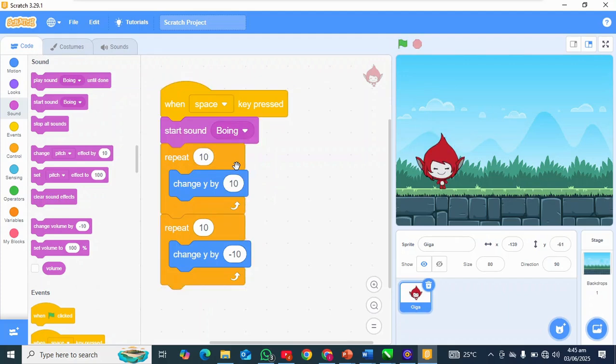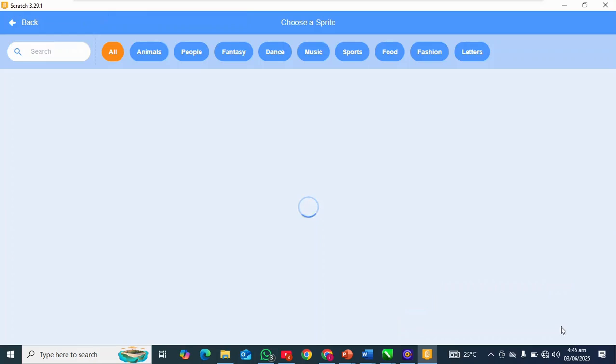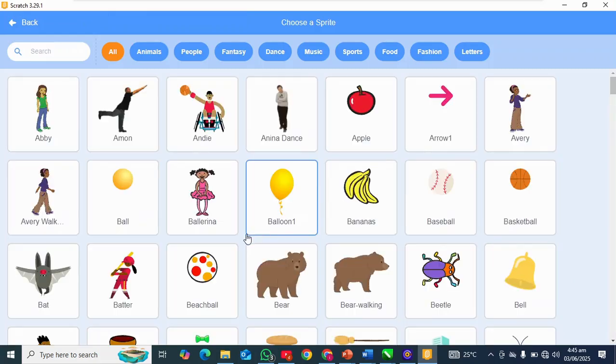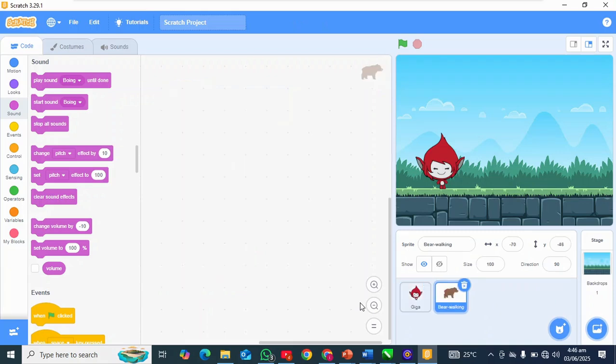All right, very good. Now let's get our animals that should glide. So I'm going to start with the bear. Okay, let's start with the bear.